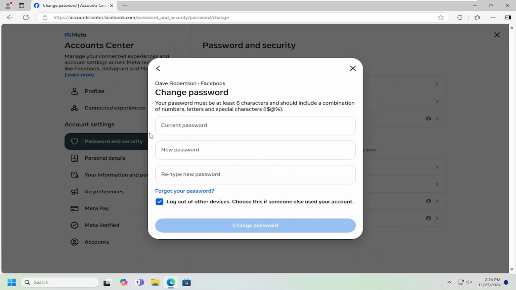So at this point, you go ahead and enter in your current password, new password, and then you have to retype in your new password as well. And then I would suggest checkmarking logout of other devices. So if you're having this issue where someone might have accessed your account without your permission, you may want to checkmark that option. And then you would select OK. And then you would select the change password here. And that's pretty much it.